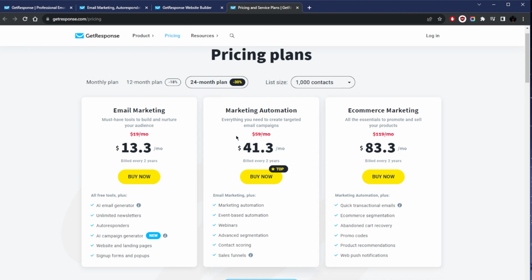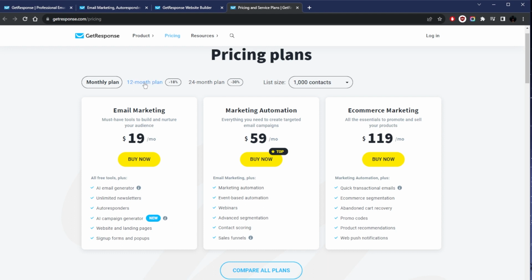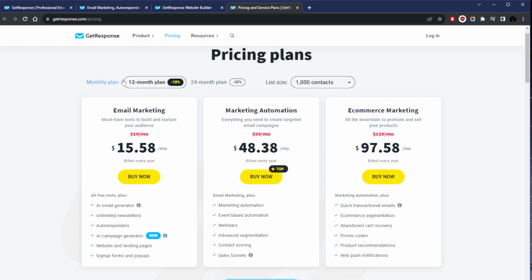So as you can tell, each plan is specifically designed to cater to your particular needs, ranging from basic audience engagement to more complex sales-focused strategies with the marketing automation and e-commerce plans. And again, the price will be much more expensive with the monthly plan, and as you go up in terms, you're going to get cheaper rates.